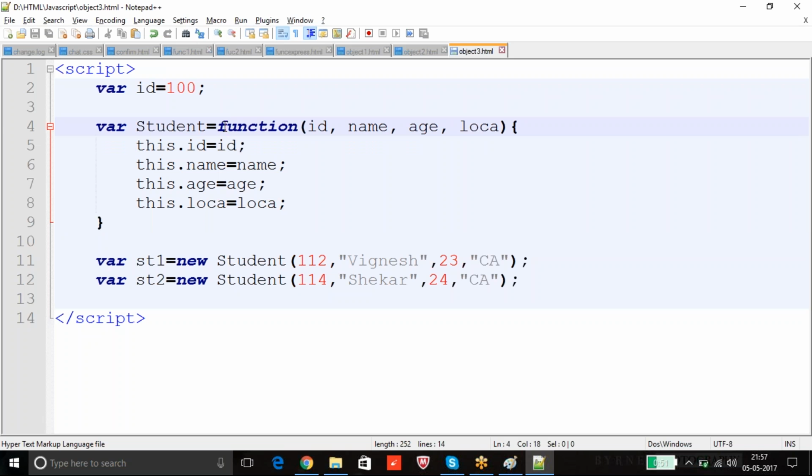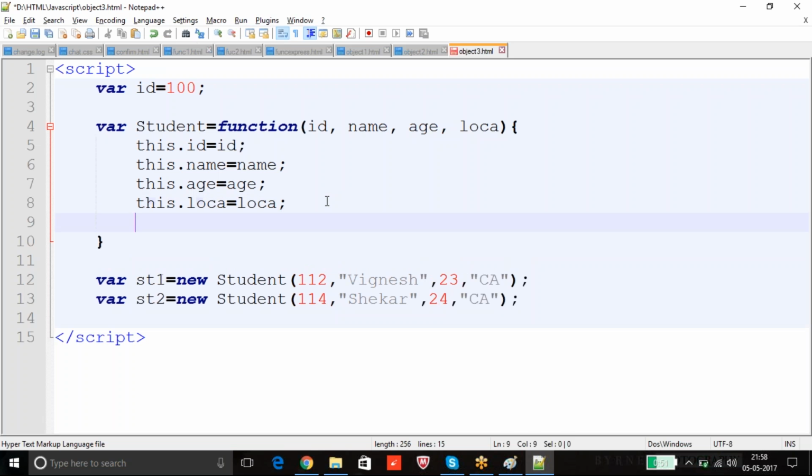Okay, now let me tell you how we can define a method in a JavaScript object. So this is like a class, and this class contains some states like ID, name, age, location. But what about methods here? So how can we define methods here? Okay, now let me show you how to create a method in JavaScript objects. You know, a method is nothing but like a function within a function. But how to define that function within a function, I'll show you now.